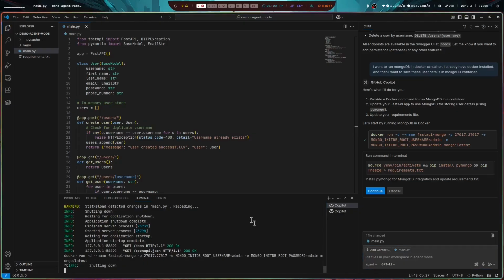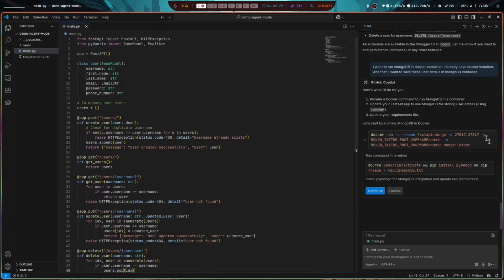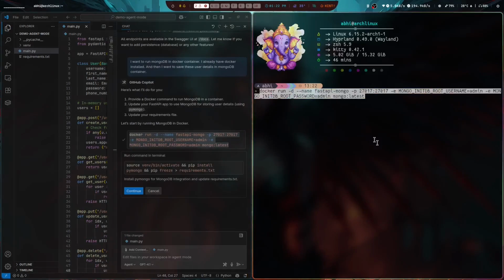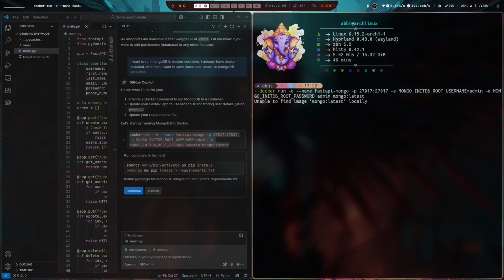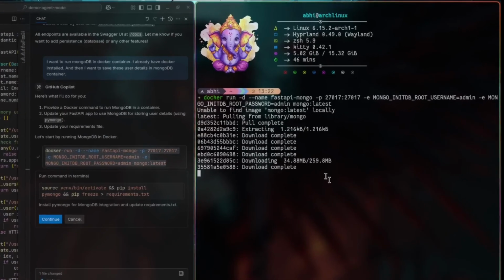Okay, wait, here the app is already running. Let me close this. So I will be manually running this. Okay. So let me run this. So it is pulling the Docker image since the MongoDB Docker image was not installed locally on my system.